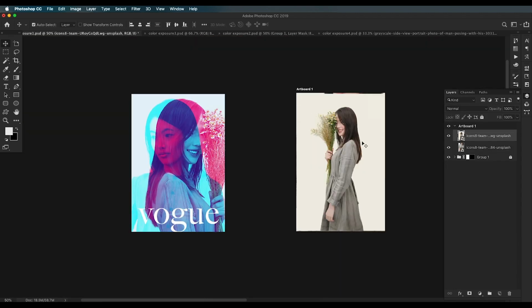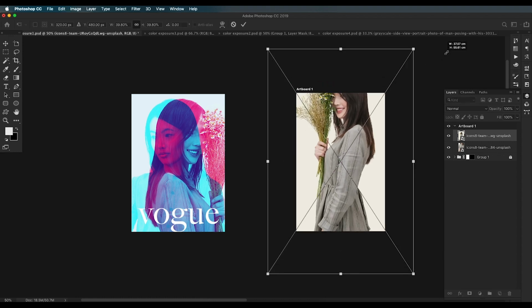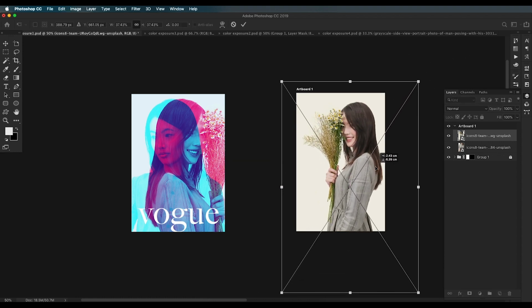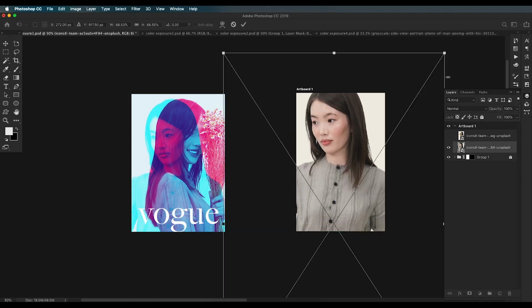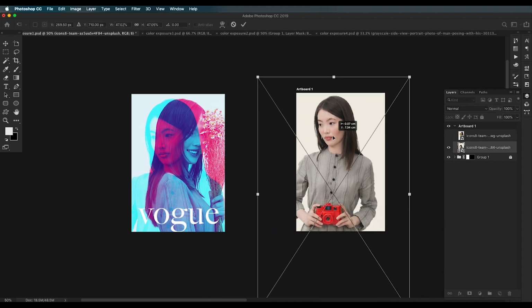So the next thing we're going to do is to scale up the size, Command or Control T, and I'll just scale it and place it around here. And here's our second image. I'll just scale this size a little bit and place it around here.